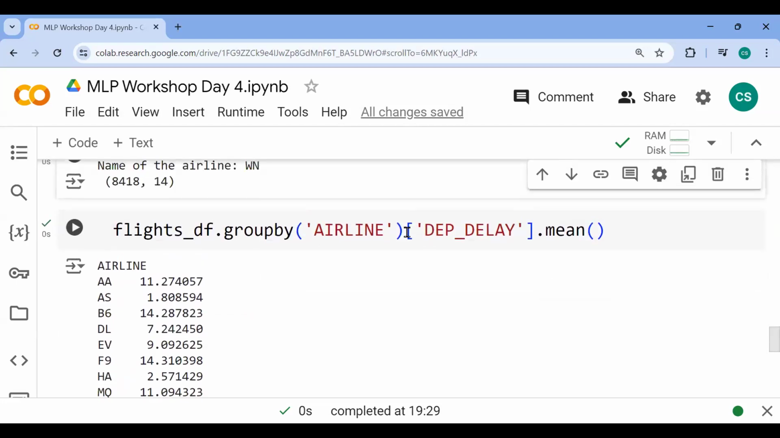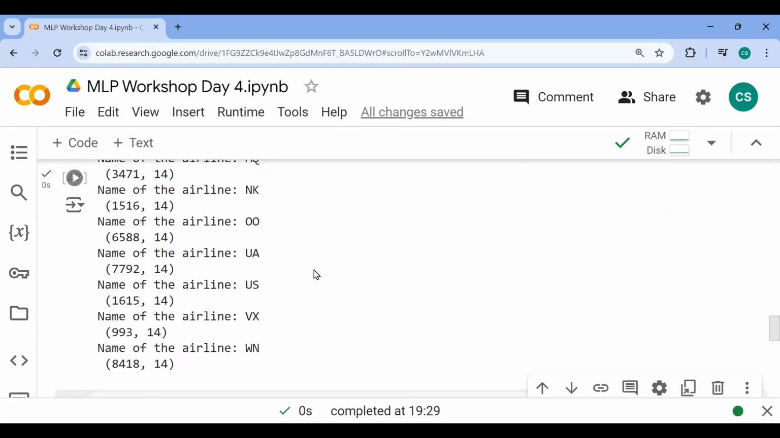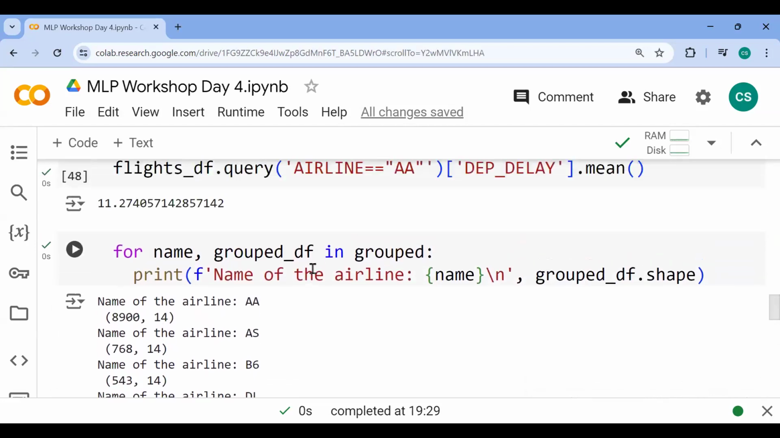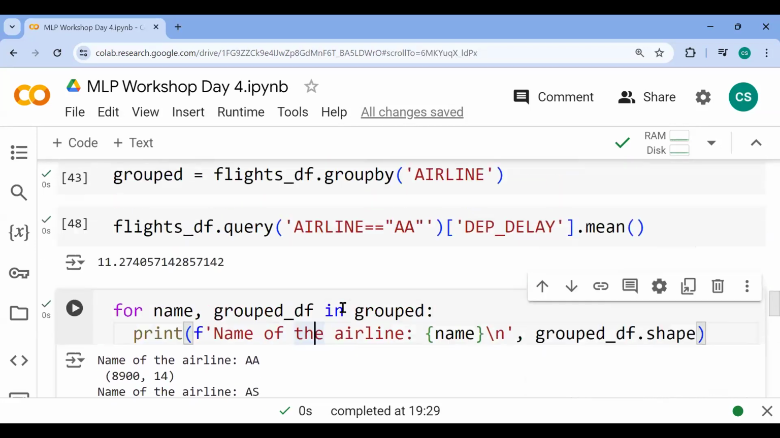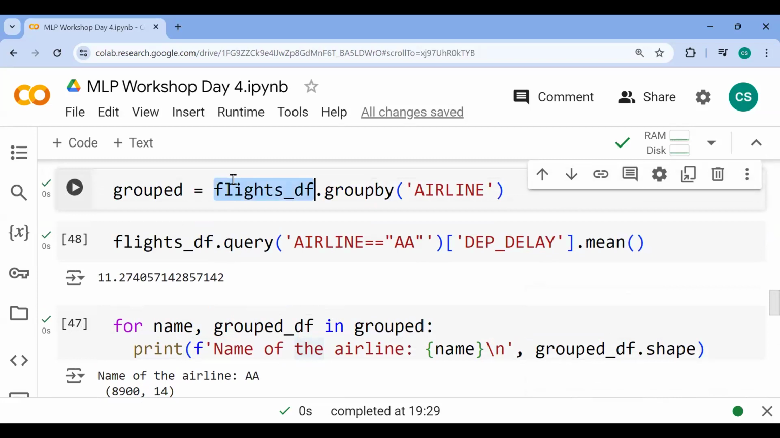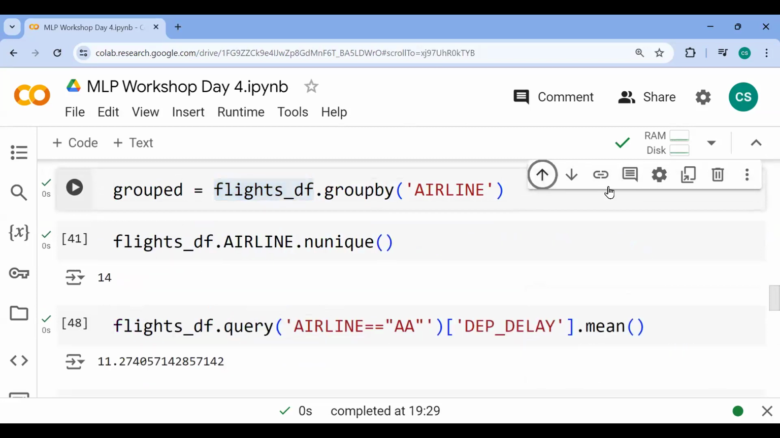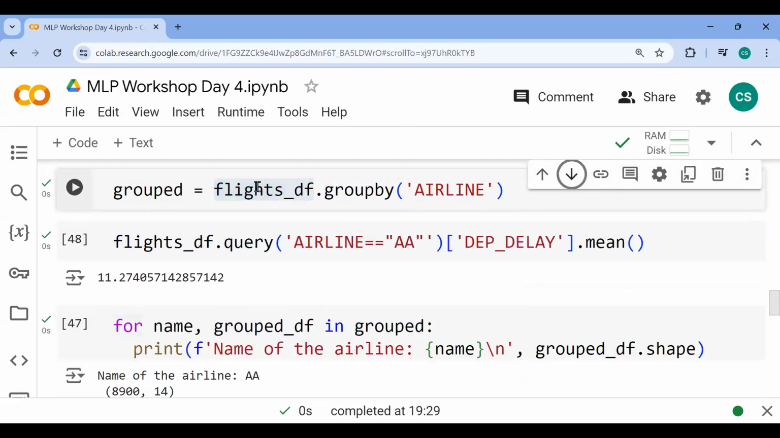Look at line number 43. Can you please scroll up to line number 43? We have grouped by airline now. Just about 43. Yeah, that one. Oh, here we have already grouped it. Oh, okay. That's why we are getting it like that. So we are iterating in the grouped one. Correct.